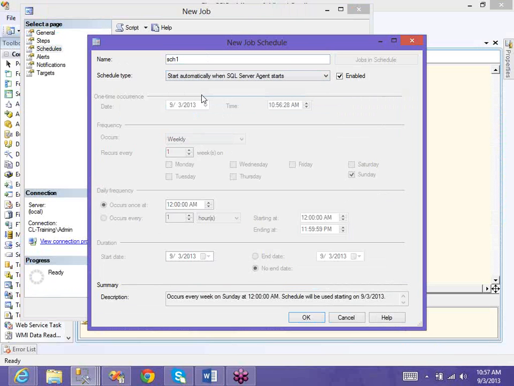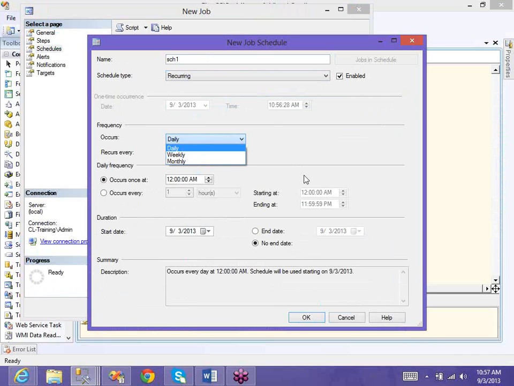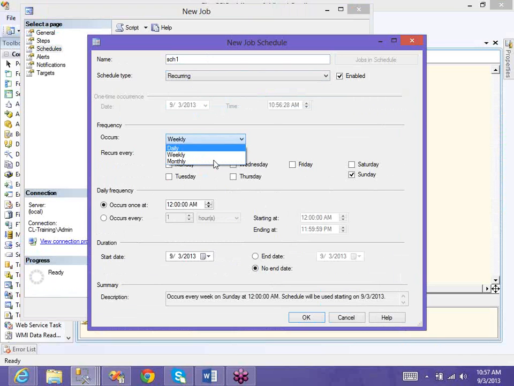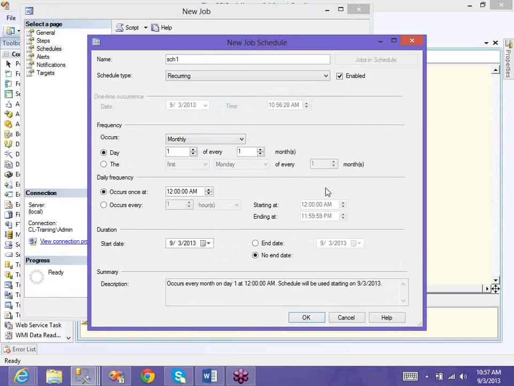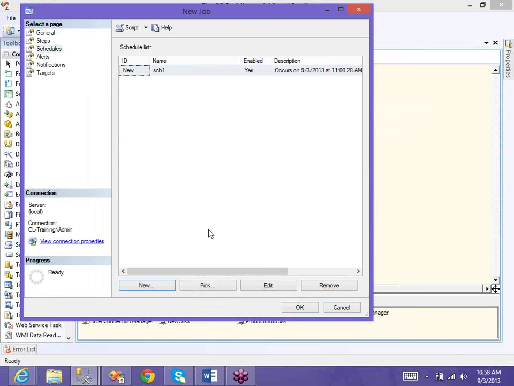But when you select recurring, then you should tell whether it is weekly, daily, or monthly. If it is daily, at what time? If it is weekly, on what day? If it is monthly, on what date? Okay, you can select a date and time. If I select only once, it means I will get only one option to select the timing today. Like, let me select 11. Okay, now scheduling is done.